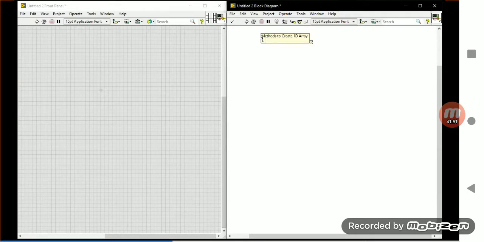The first method, of course, as you said, will be to right click on the front panel. Place the array shell. Then put the respective data type over there.